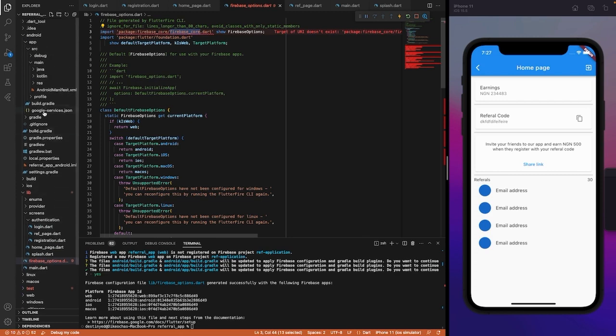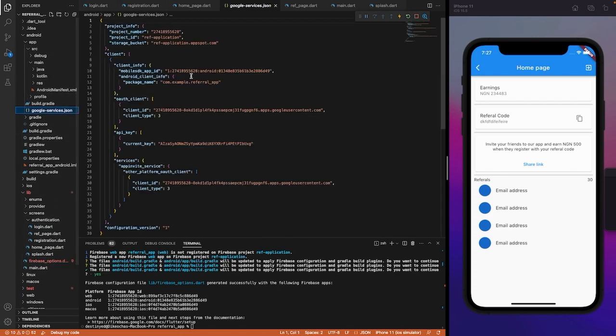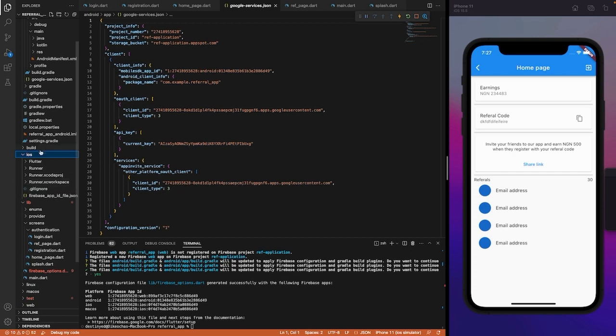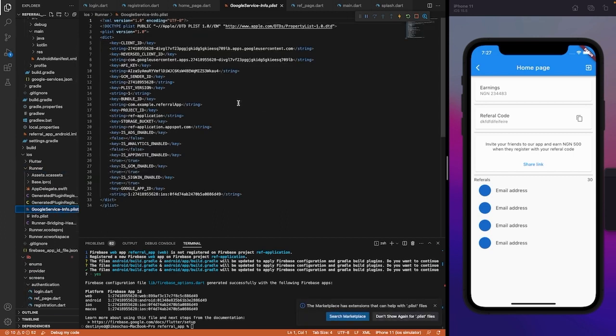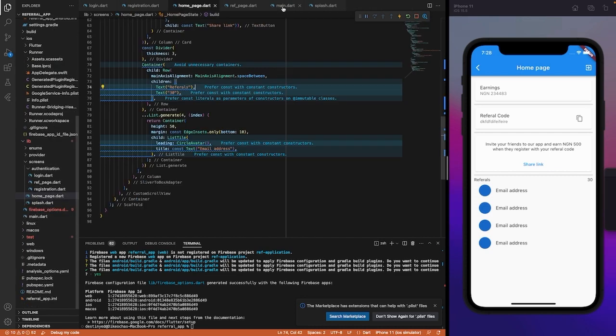And if you go down, you can see it actually created the google-services.json file for us automatically. So we don't need to do all this by downloading and putting them manually. Going also to your iOS folder, you can see it created the Firebase app ID file JSON. It also created the Google service info plist file for us as well. So there are some things you don't really need to do manually with the help of the CLI. And I think that's pretty much all. So quickly, let's go and add the Firebase core.